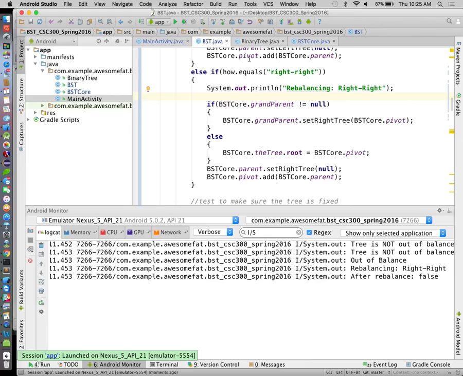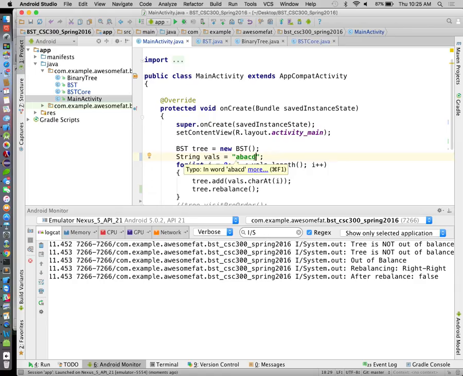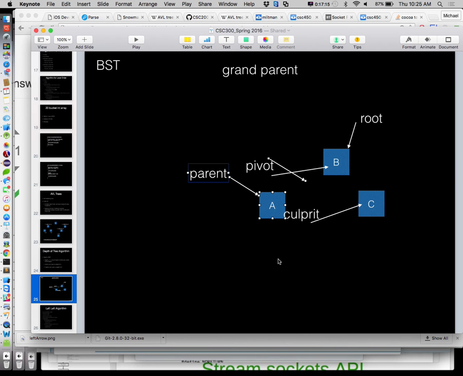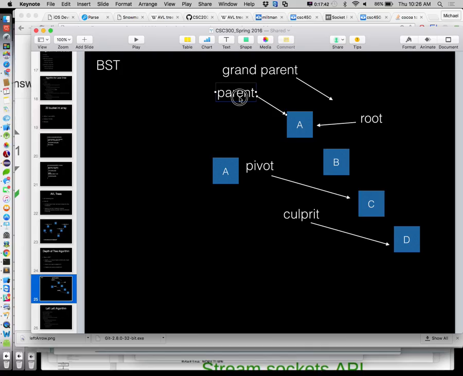Now we need to create a situation where we do have a grandparent. So go back here. So before we add the C, let's add an A and then a C, D. That's right. So that'll be out of balance, but we do have a grandparent now, right? So A is to the left, then we have a C and a D. So let's go back here. So we have another one of those. That guy's out here. And then we have a D down here. So now this is the culprit. This is the pivot. This is the parent. This is the grandparent.